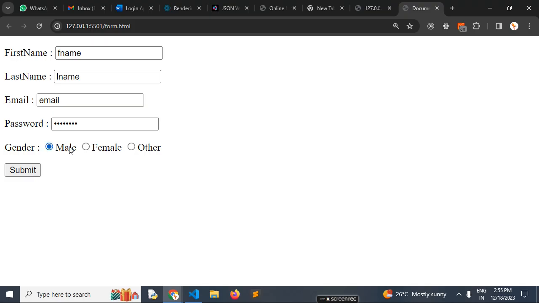Okay, so when I click on this, now each and every radio button is selected. I don't want to show it like this. When I click on male it will be selected, but when I select other, male needs to be unselected. So I want to show it like this.